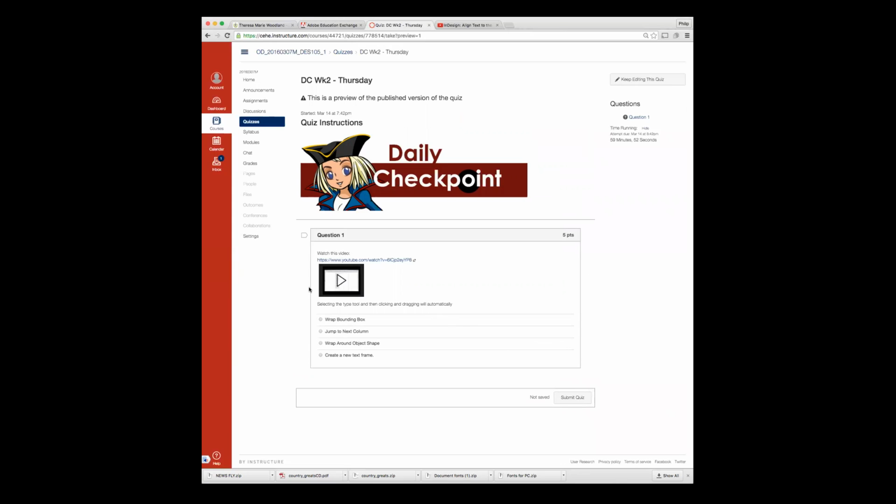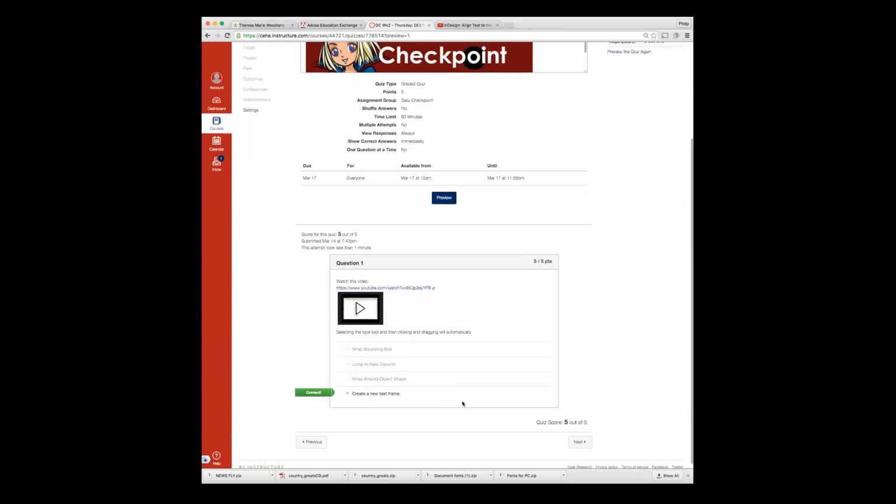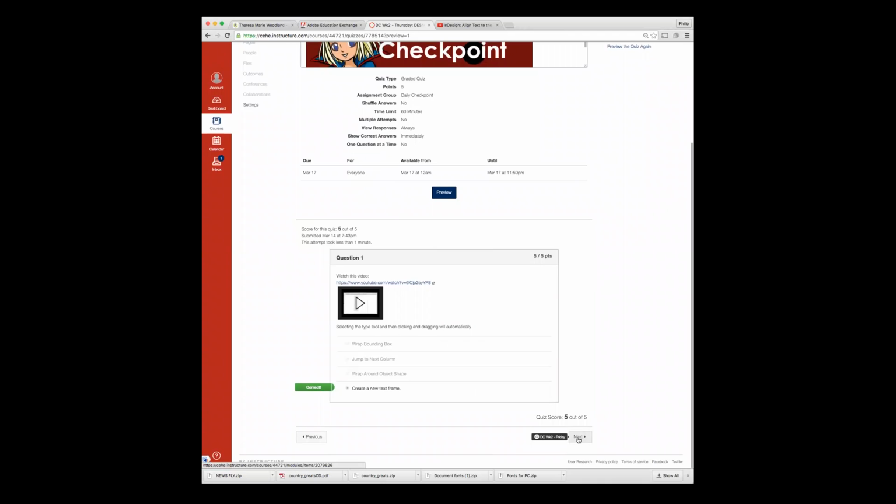Here's a video. Selecting the type tool and then clicking and dragging will automatically what? What do you think? Is it A, B, C, or D? Yep, D. It's going to create a new text frame for you. And we should all be pretty familiar with how that works because we did a lot of text in last week's assignment.